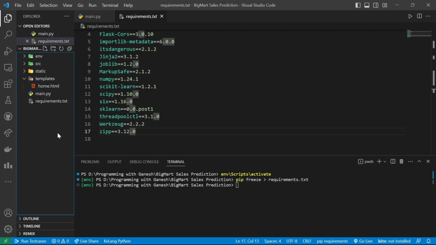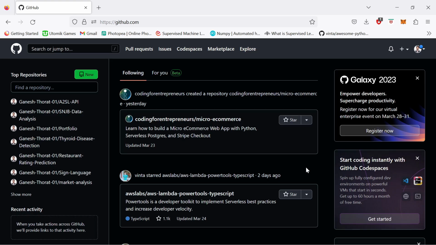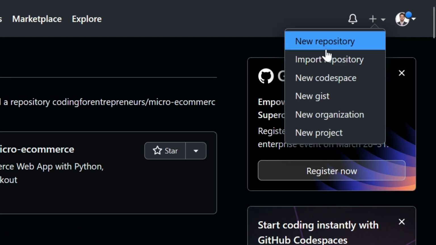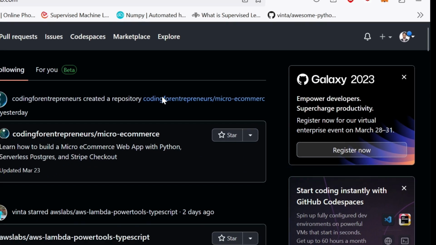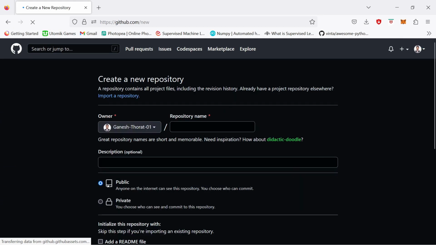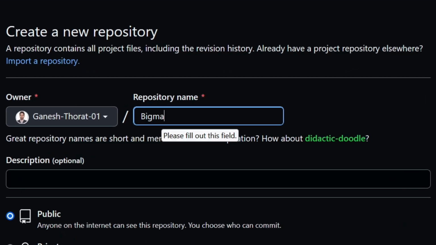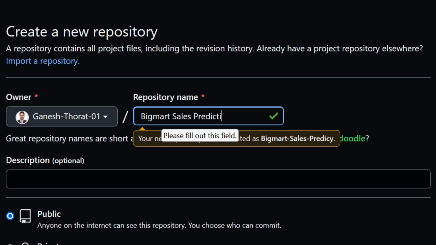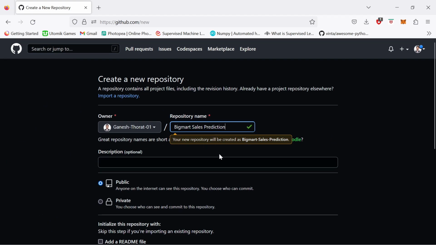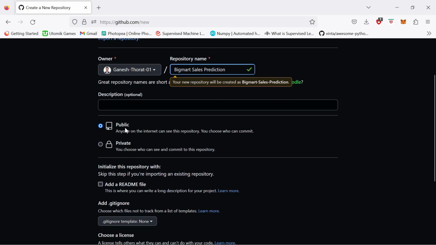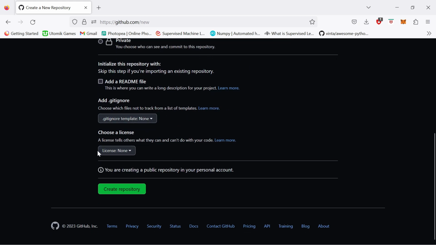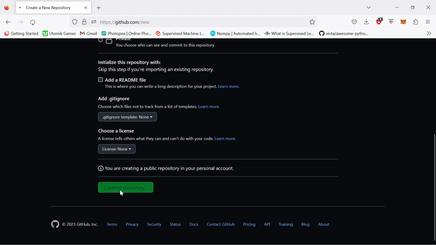First we have to upload our project files to GitHub. Then we will connect our GitHub to the Render platform and deploy this. First we have to create a GitHub repository on our GitHub account. Here, click on new repository. Let's name it BigMart prediction. Let it be public, and let's create the repository.